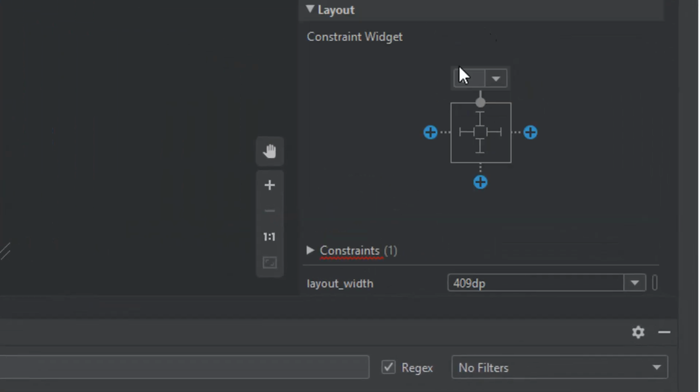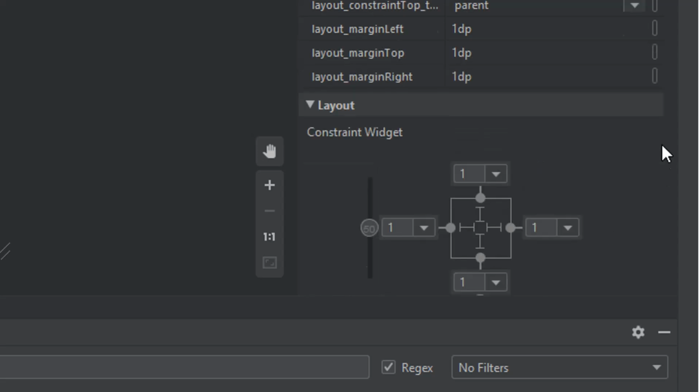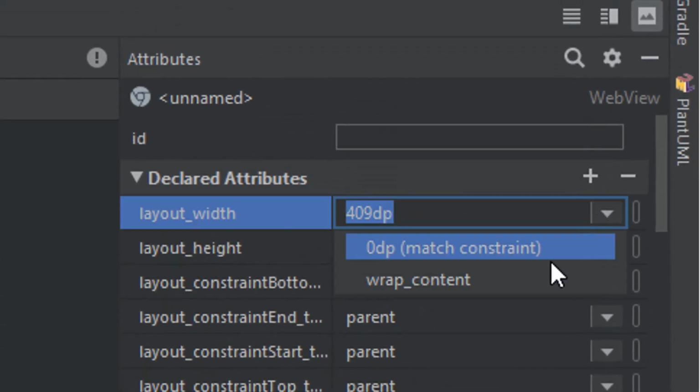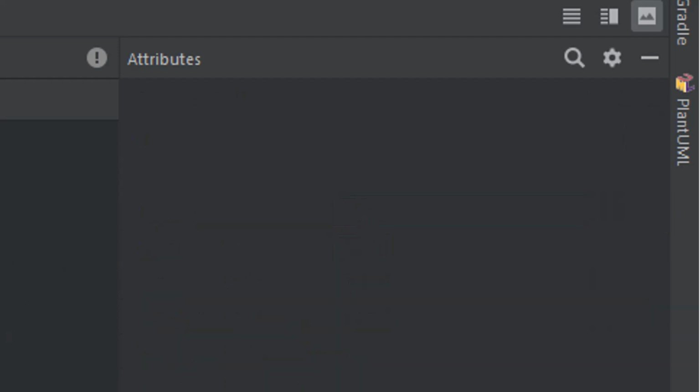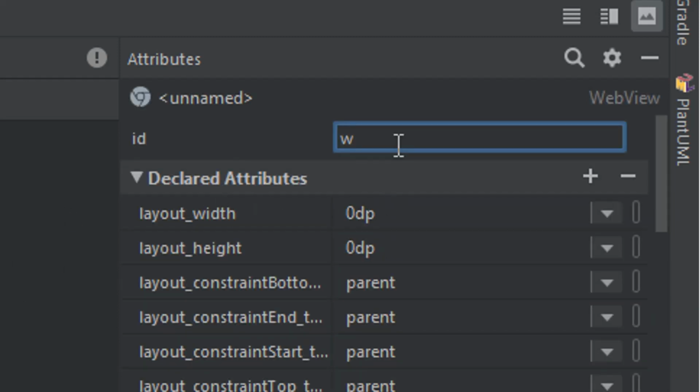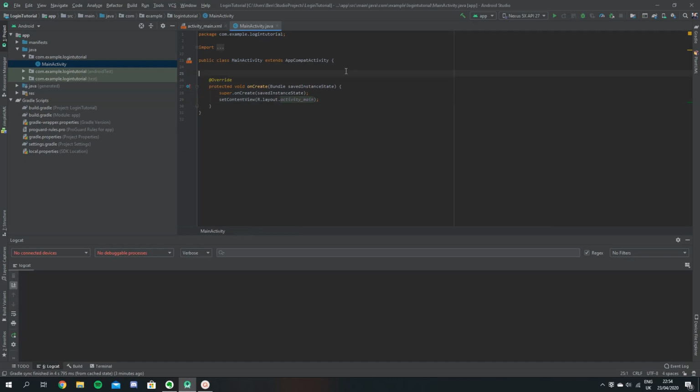I'm just going to make it the same size as the parent. So I'm just going to put a constraint of 1 around each side and then set the width and height to match the constraints. After that, we need to set an ID for our web view, so I'm just going to call it web view, and then we can jump to our main activity.